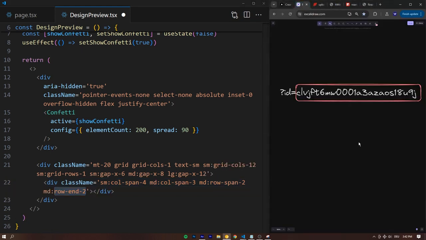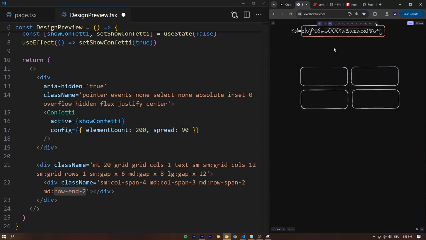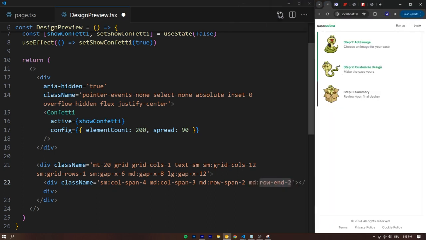So basically, imagine this 2x2 grid, right? Let's say stroke is going to be white. There we go. And we have this 2x2 grid. Then, for example, what a row-span-2 means is that it will take up 2 rows, right? That's all it means. Very, very simple. All right.